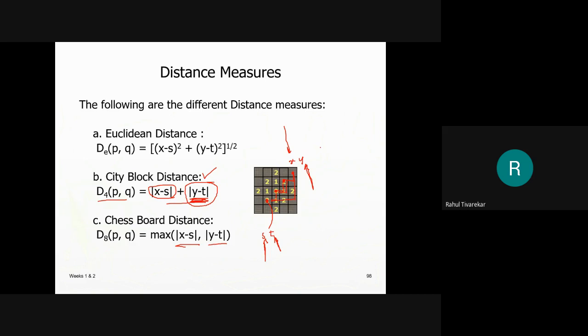आलं लक्षात? येस सर. Okay. येस सर, आलं. थँक्यू सर. ओके, वेलकम.